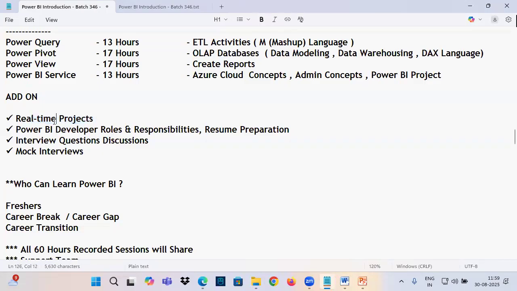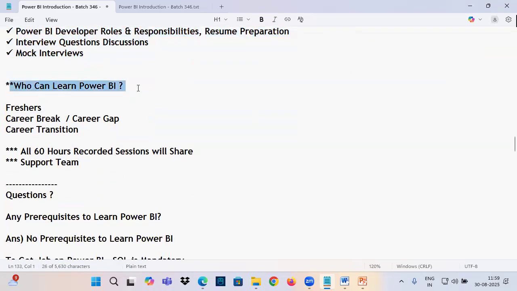And I will not only cover the projects here. Before we discuss the remaining points, who can learn Power BI? Let's try to understand who can learn Power BI. Freshers can learn Power BI. There are job opportunities for freshers. Freshers means those who completed their graduation in 2023, 2024, or 2025. They will be considered as freshers.